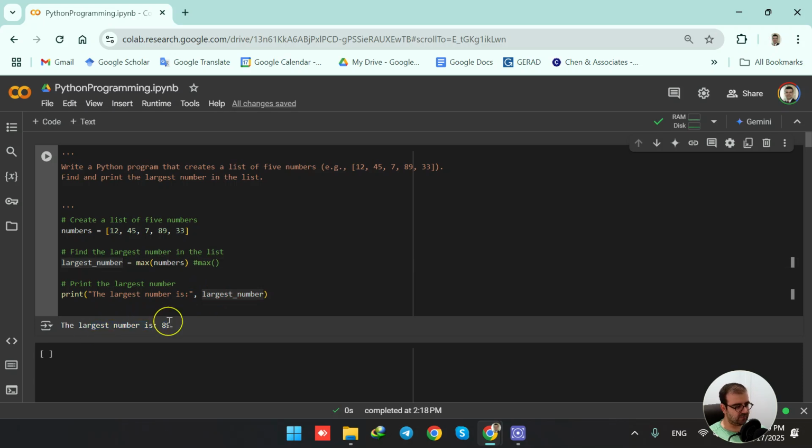And then in the output, we see that using the max function, we could find the largest number. So using the max function, we can simply access the largest number in a list.